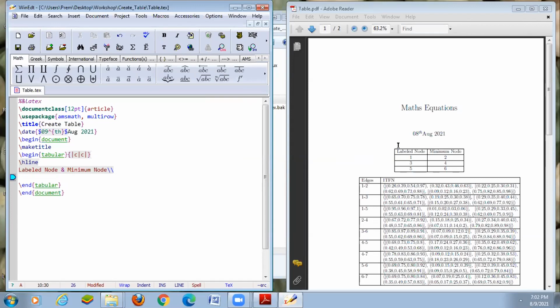So come to the second row. The second row's first element is 1, and the second element is 2. Then also break the line, and in between you can draw the horizontal line. For each and every row you can draw the horizontal line, \hline. Then again \hline. The third row has elements 3 and 4. Then you break the line, again use a horizontal line, and then 5 and 6.